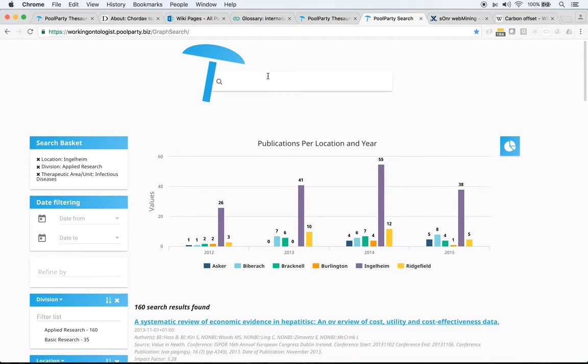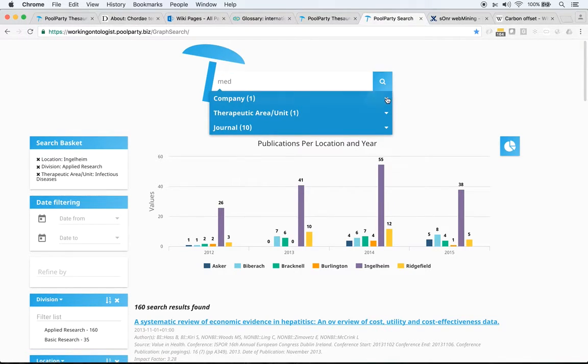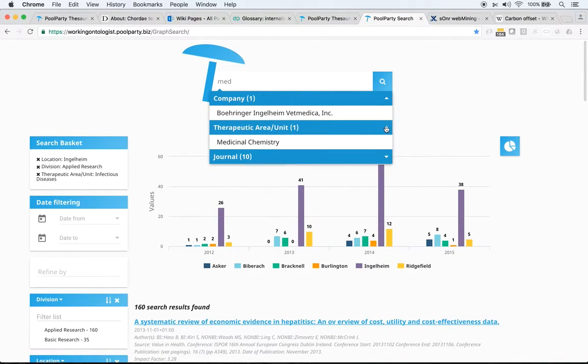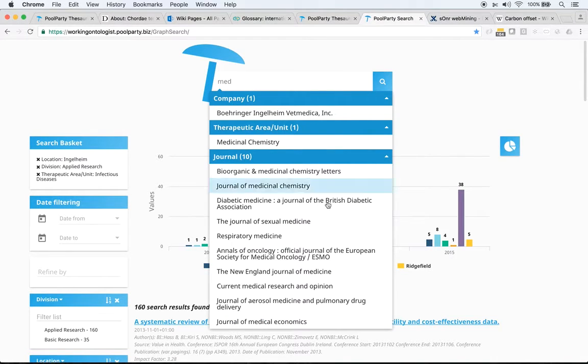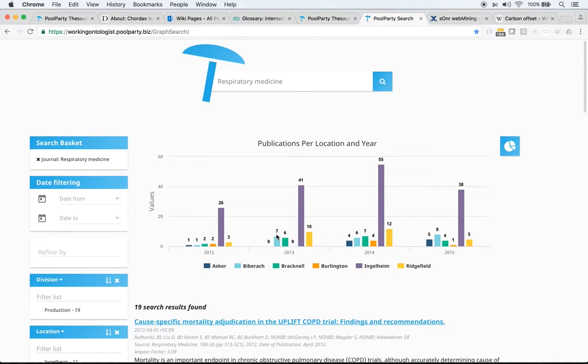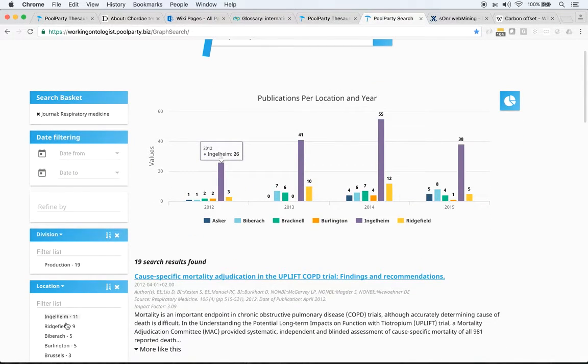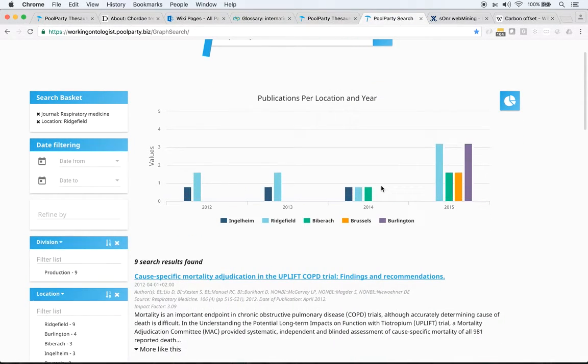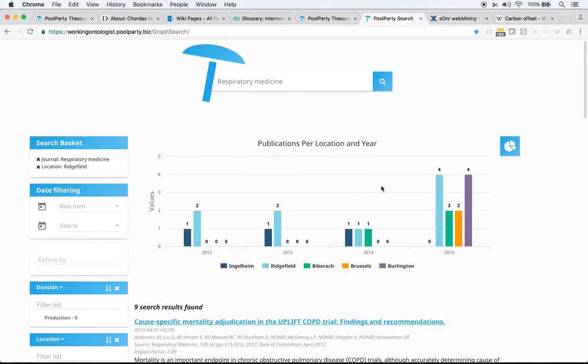Of course, there's still typically simple search. If you start typing, you will get, in that case, a categorized autocomplete. So now I can say I'm just interested in this journal, for instance. And again, I could say I'm just interested in a certain location and so on. So it's kind of a business analytics and business intelligence dashboard you see here in front of you.